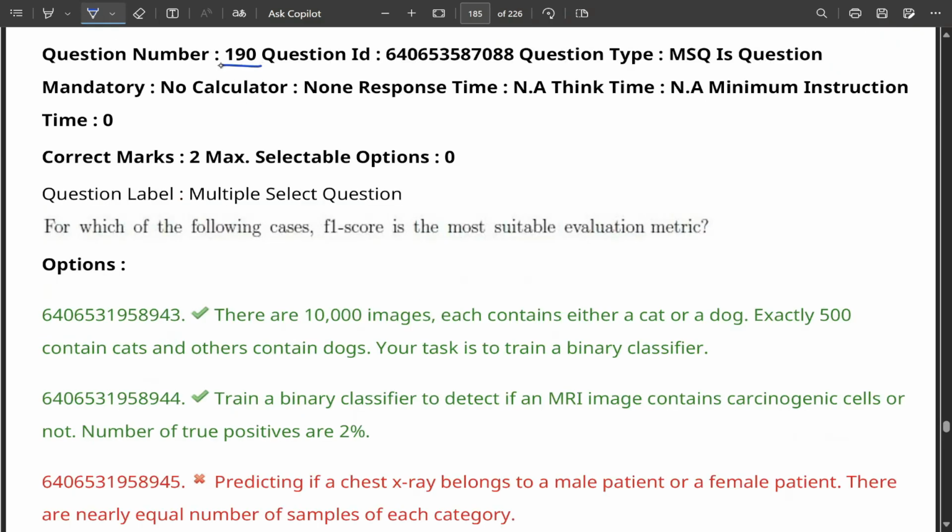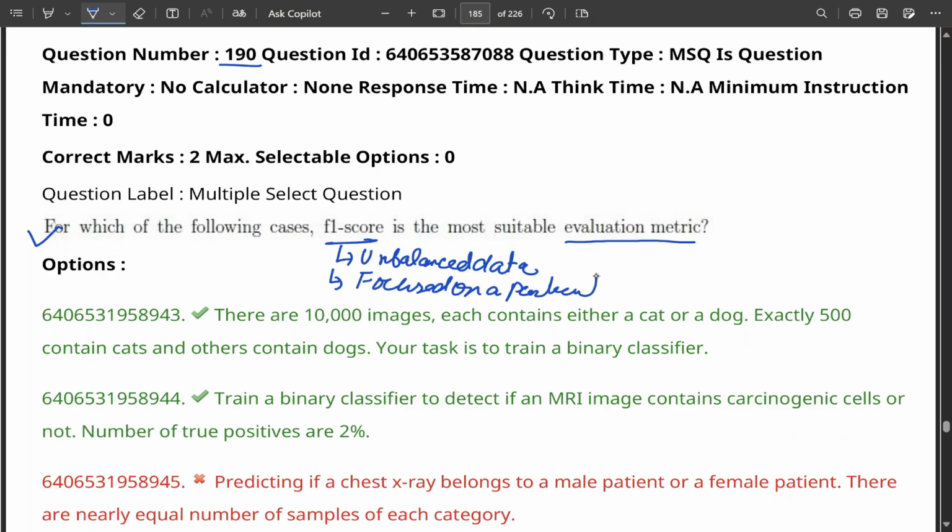Now we are in our question number 190, and this question again asks for the F1 score, the most suitable evaluation metric, where it is right. So in this particular case, F1 score can be most suitable for unbalanced data as well as if focused on a particular class, right? So in that case, let's look.